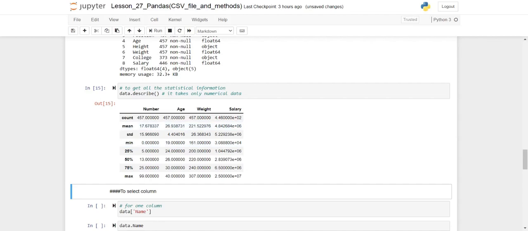The describe function works with numerical data only. If you run it even with all, it will show NaN value for object data. So it works on numerical data.